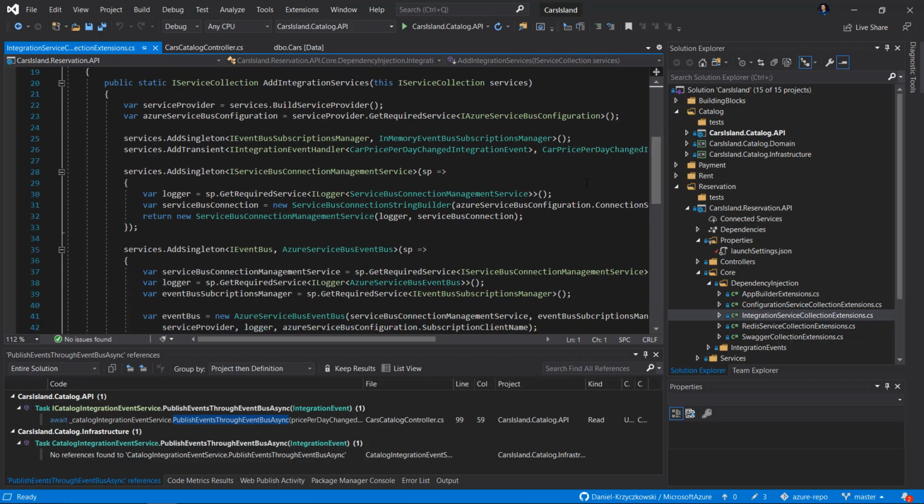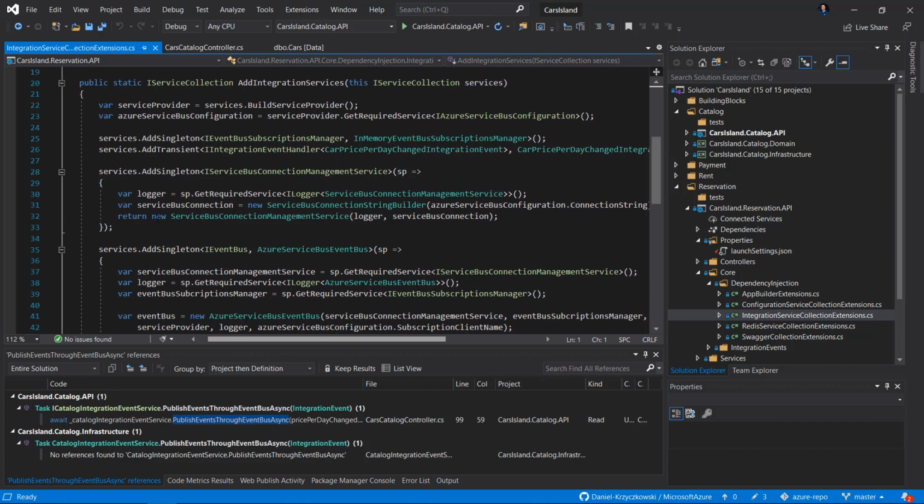And here what's happening, here I have to set up a connection with Azure Service Bus, and also I have to say to which events I would like to subscribe in the reservation microservice. So as we can see here, I have this line where I'm registering an event handler for the car price per day change integration event. So for each event, we have to register an event handler to decide what will happen in the microservice once this message is received from the service bus.